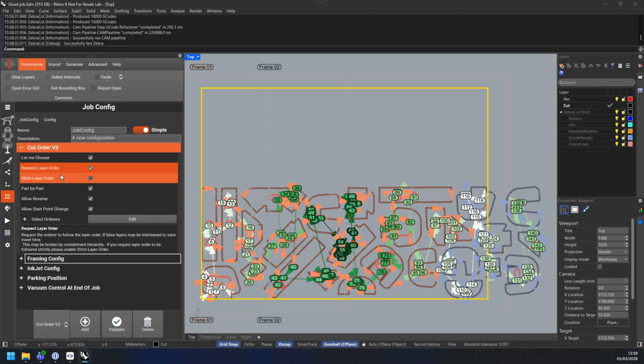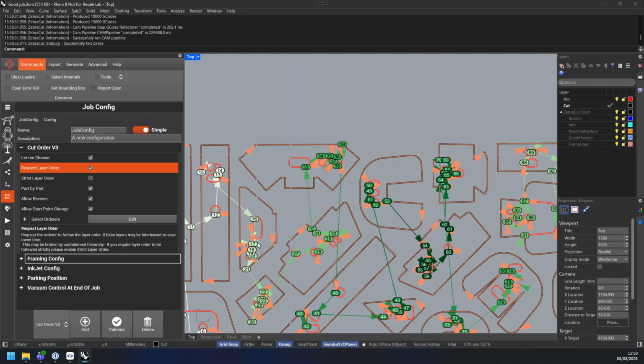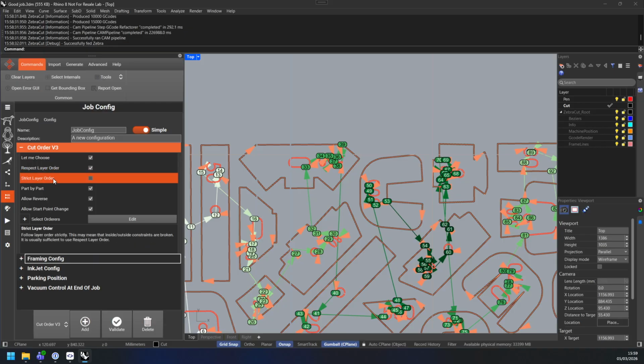Then we've got options around what's most important to you in terms of constraints. So we'd always recommend running with your respect layer order turned on, and that will ensure that, for example, insides are done before outsides, pen marking is done before cutting around it. And that's how we'd recommend that most people run, with respect layer order turned on and strict mode turned off. If you find problems, you can of course turn strict mode on, but that will mean that some of the inside-outside constraints can be broken because it's going to follow exactly what you said in the layer order, strictly following the layer order. So there's always a trade-off here.